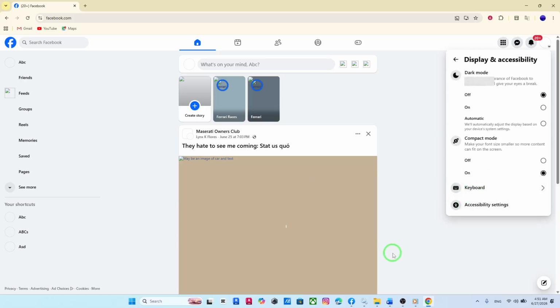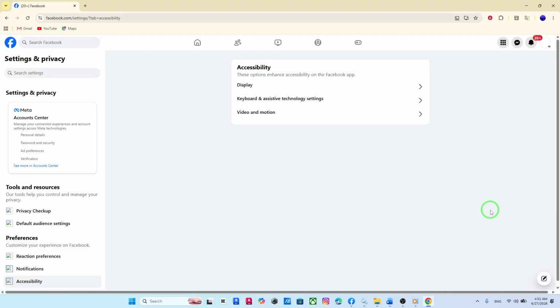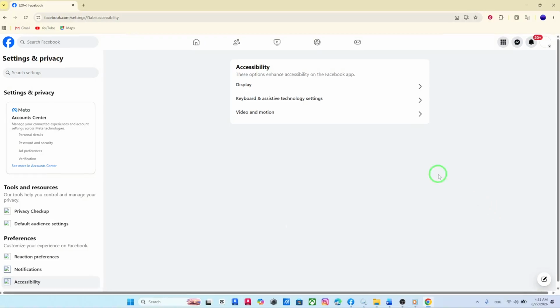This section contains different settings related to how Facebook looks and behaves for you. Next, go ahead and enter Accessibility Settings. This is where Facebook groups together features that help customize your experience even further. Now, find and click on Keyboard and Assistive Technology Settings. It might sound a bit technical, but don't worry, it's exactly where we need to be for this update.